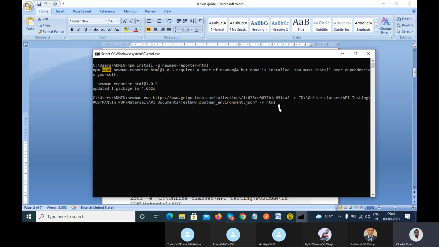Oh, I have hit, not executing. It will take time to execute. Because this plugin, you have to install only one time. Newman and HTML, this is one time you have to install. If you install again, it will not affect anything. If any update is there, then it will update the existing one.